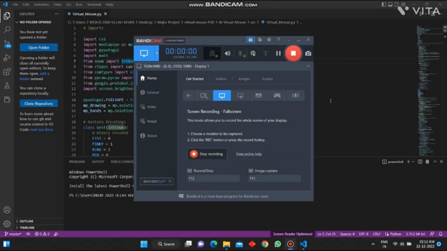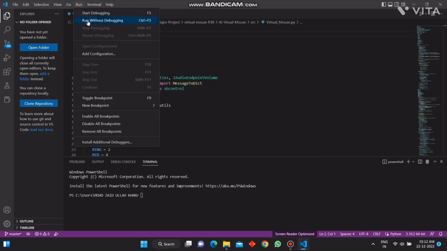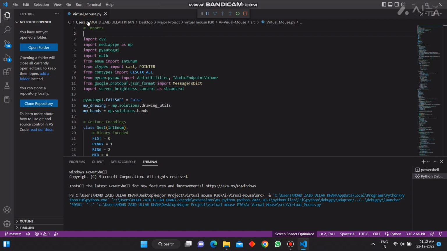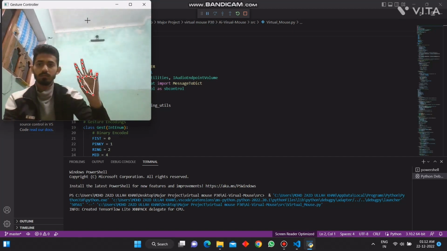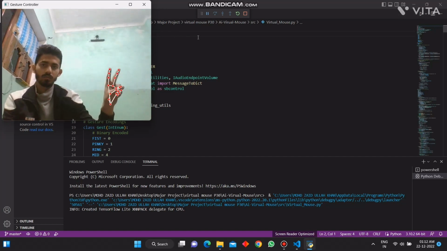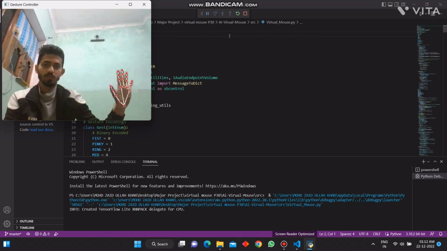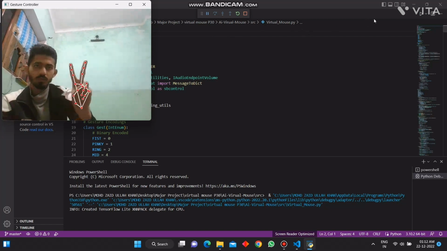Hello everyone, my name is Mohammad Zaidullah Khan and let us get started with the demo of our mouse functions. Firstly, we will run the code. As you can see, a window opens with the camera which detects the hands and creates hand geometry points for it. So as you can see, when I show my two fingers, it detects as a mouse pointer, and the mouse pointer works in conjunction with the movement of my hands with two fingers.